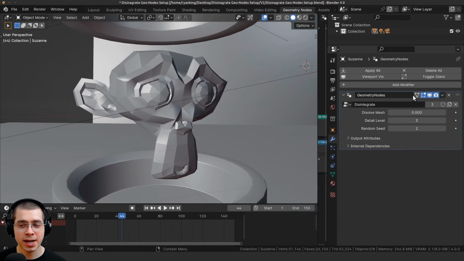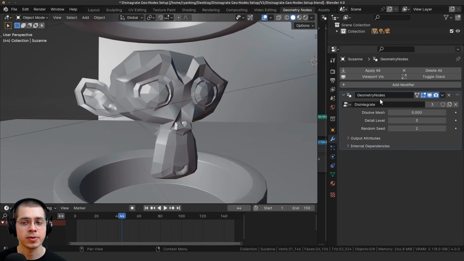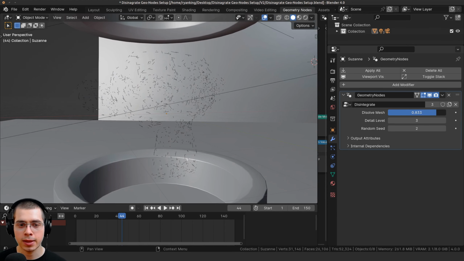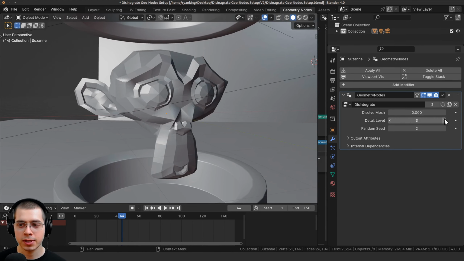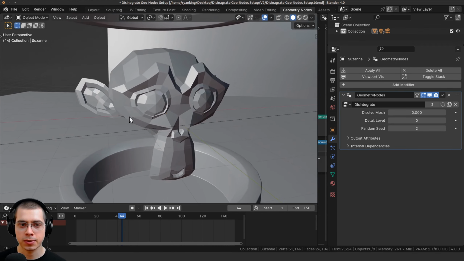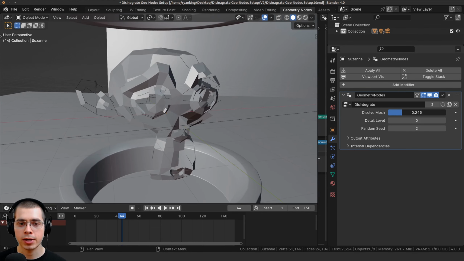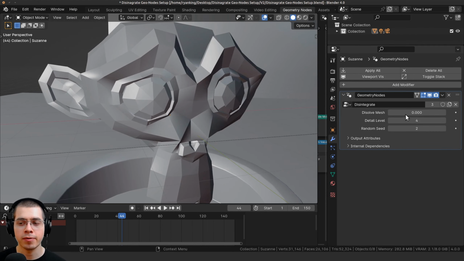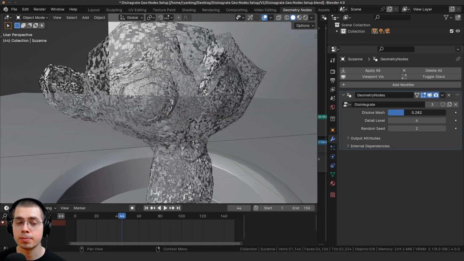And this modifier setup has a few customizable values. So here's the geometry node setup on the modifier properties, and you have this dissolve mesh slider, and you can animate this dissolve mesh slider to make the object dissolve. Then we also have the detail level. If the detail level is turned to 0, it's going to dissolve the mesh by the faces, but if I turn the detail level up, now you can see it's going to be more detailed, so it's basically going to subdivide it, and so now the dissolve effect is much more detailed.